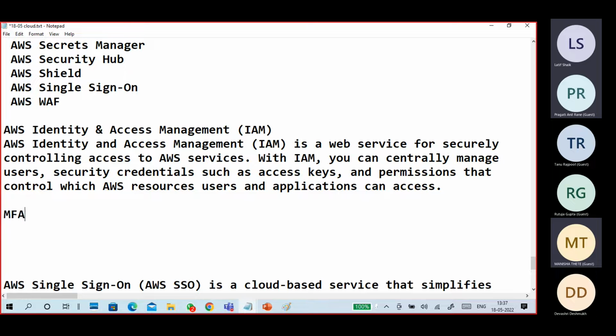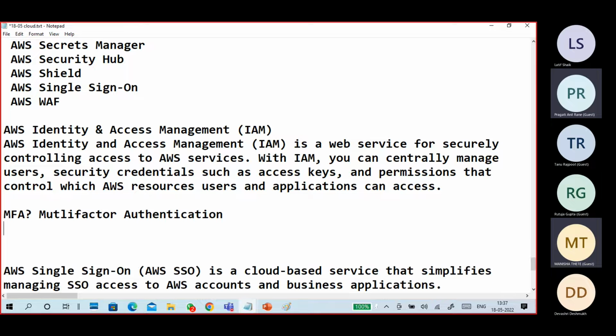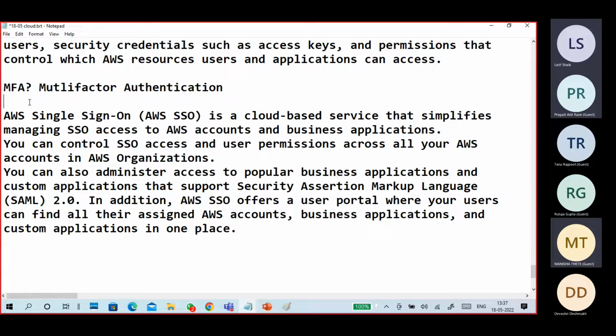So find it. What is MFA? Multi-factor authentication. What is two-factor authentication? Generally there is a little confusion, guys. Multi-factor authentication, single sign-on, and one more is there, which is called two-tier authentication. Two-tier or two-way authentication kind of stuff.